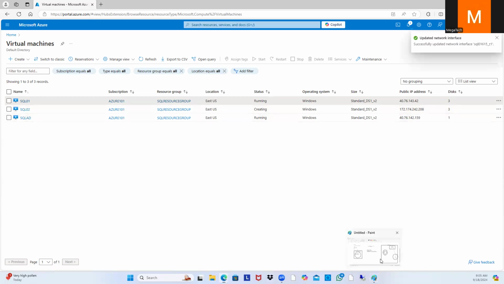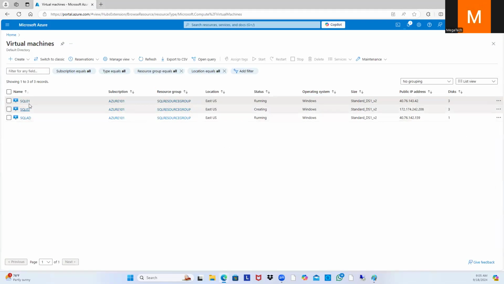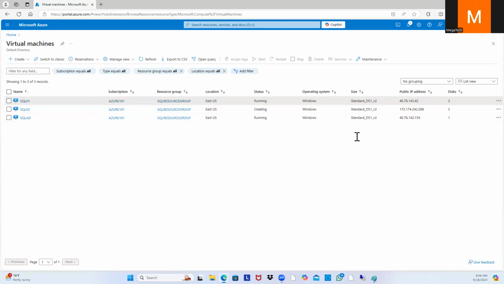Again, as we said in our paint, this is our SQL AD. This is the SQL AD we just created. This is it. And this is SQL Server 01, and this is SQL 02. That is what I just created now, 3 servers. Okay? As you can see here, you have 3 servers. So, like we said, the next thing would be to go into your SQL AD and install this feature, ADDS. How do you do that? Watch what I am going to do.